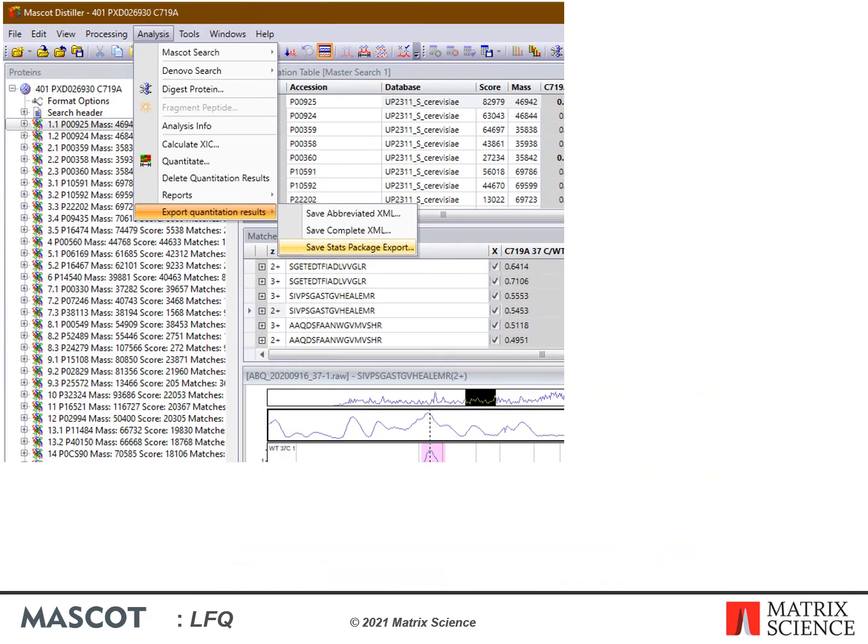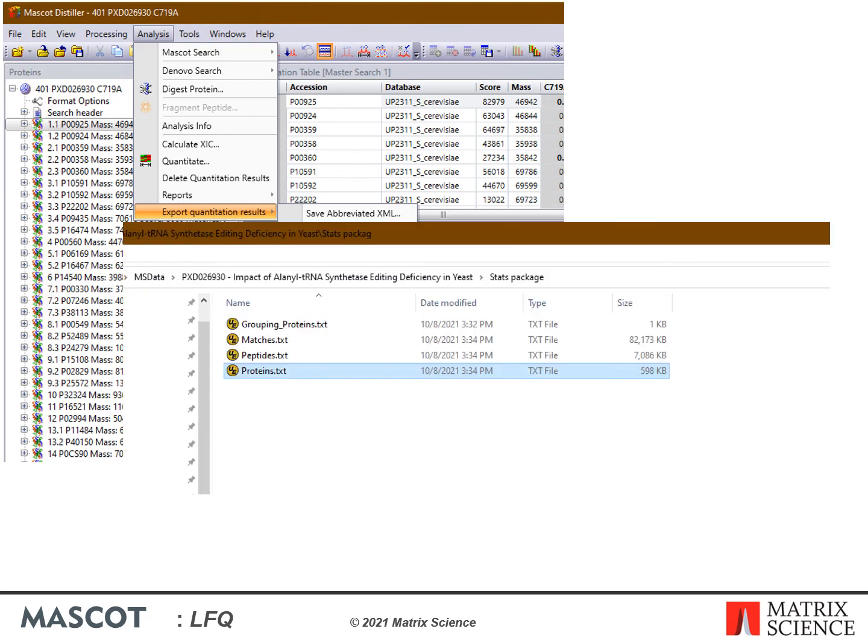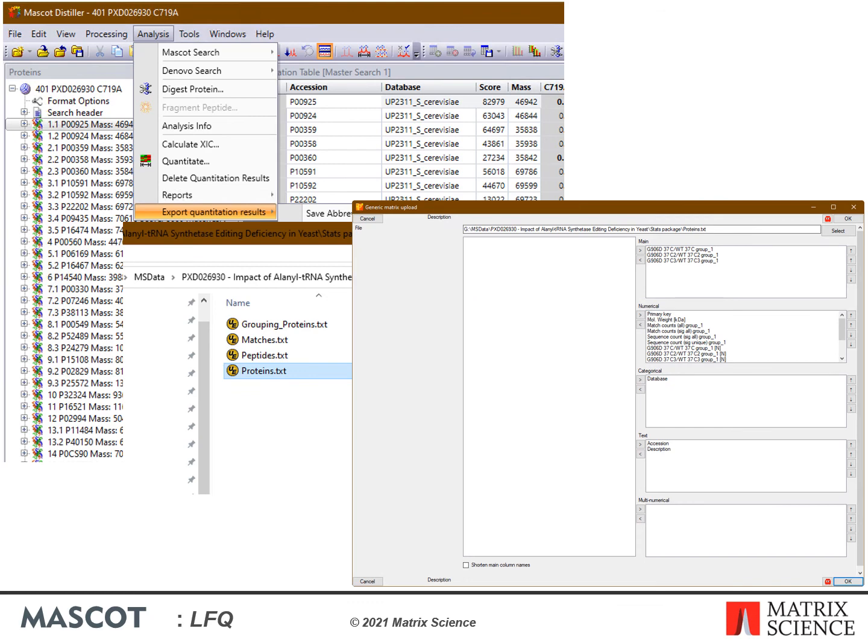If you want to do further analysis beyond the reports included with Mascot Distiller, the data can be exported as a stats package. When the export is complete, unzip the archive and open the protein file in a third-party analysis program like Perseus. The files exported from Mascot Distiller include a column type row, which Perseus uses to correctly assign the columns during their import, making it a one-click affair. You could then use Perseus to annotate the results with gene ontology and KEGG pathway information, or carry out other statistical analysis. This is the end of the tutorial, which covers the basics of label-free quantitation in Mascot Distiller.